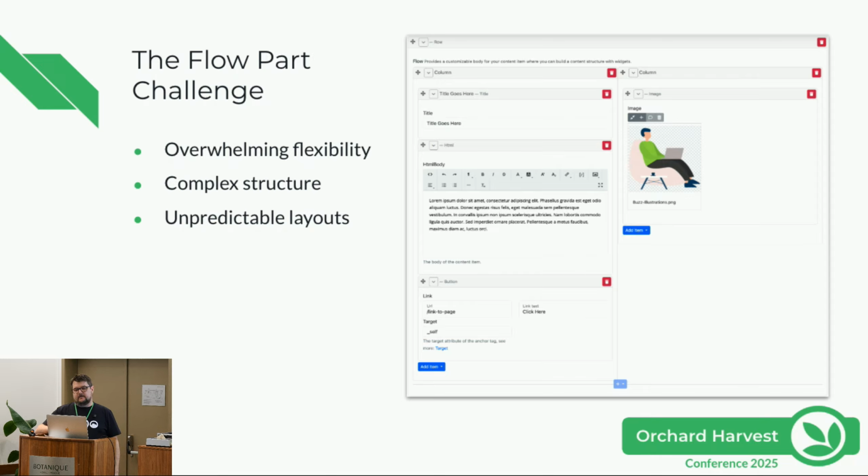But our clients, they'll struggle with this because we've got a couple of problems here. We've got the overwhelming flexibility. So for them, they can create as many columns as they want. So they might have 6, 7 columns if they wanted to. It's the complex structure. So obviously widgets within widgets. When you start nesting them, the deeper you get, the more lost the user can get with that structure. And then the unpredictable layouts. So again, as developers, we have a design system we want them to follow, but of course they can break that design system and start adding whatever they like.